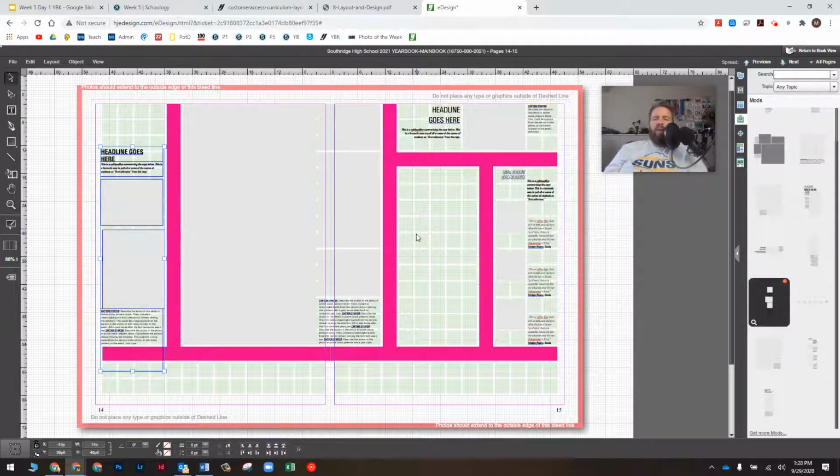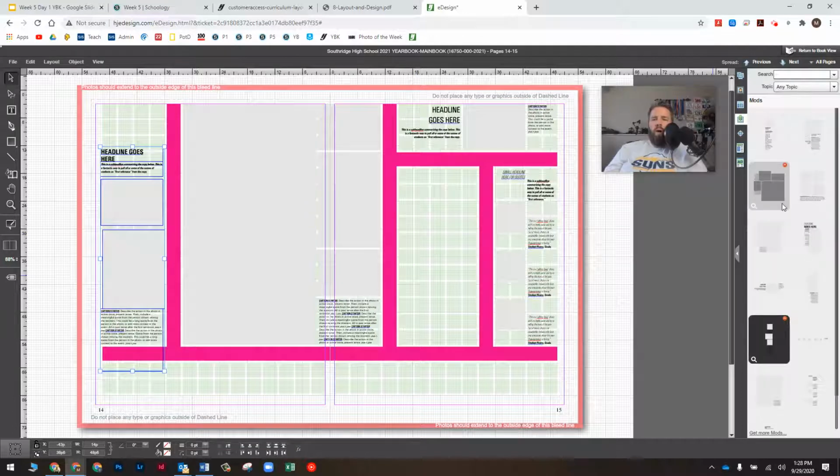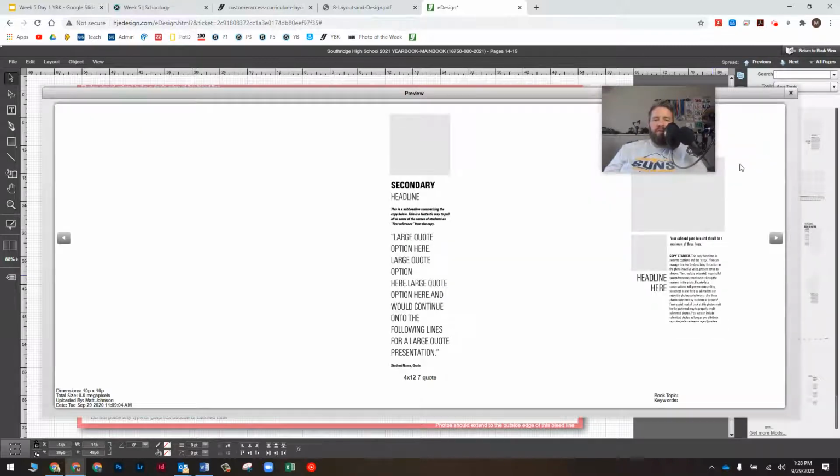So this one here is a 5 by 11. I'm fairly certain that one of these is a 5 by 11, but I can't tell because I can't see any names on them. But I can click on this magnifying glass. That's going to pop it up. And look right here, I can see the sizes right there.